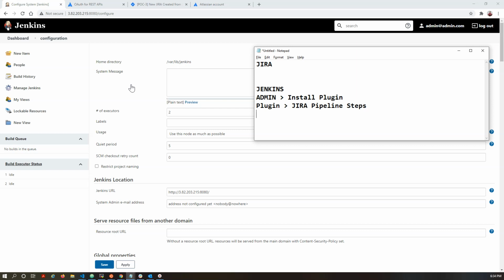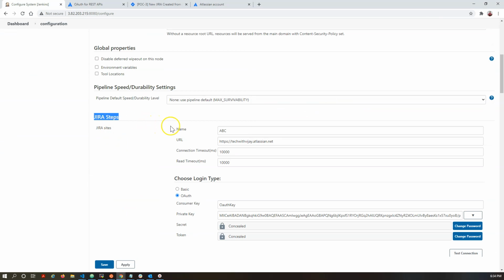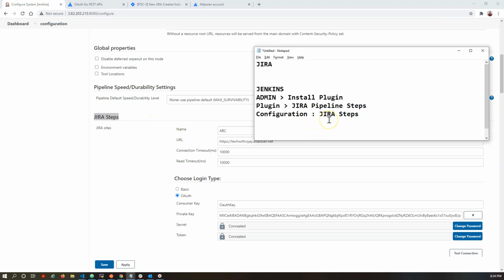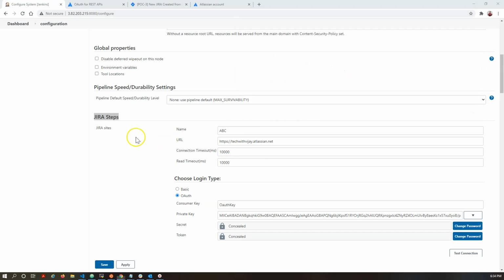Okay. Let's go to the global configuration. That's the configuration part. So we move to the configuration. In the configuration, we'll go to the Jira steps. So in Jira steps, how will we do here? So we will create a Jira site here.